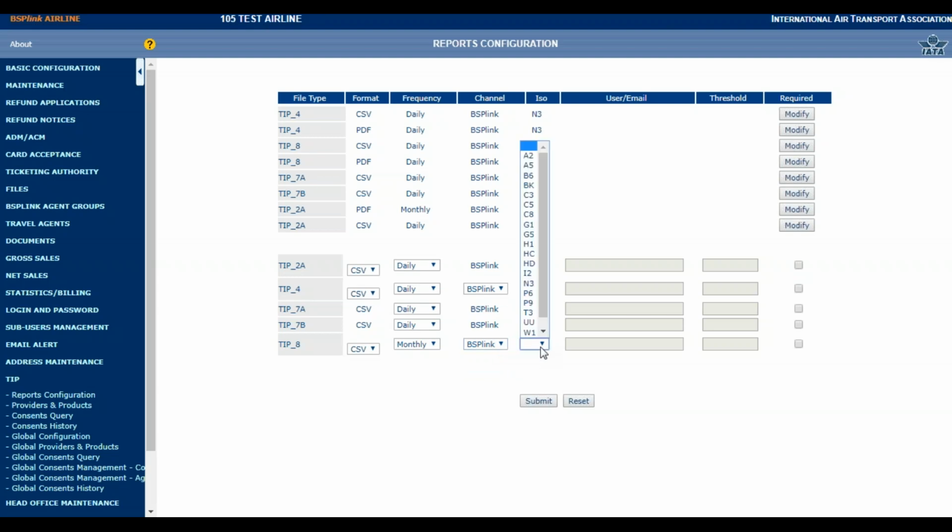And then you can choose the country that you wish the reports to be delivered in. Now, this is all test data, so it will not look like your production data, but for this example, I'm going to pick N3, which is the equivalent of Norway in production. When I have chosen all my configuration, I click the required checkbox and then I click submit. If I've made a mistake and I want to reset the form, I just click the reset button.